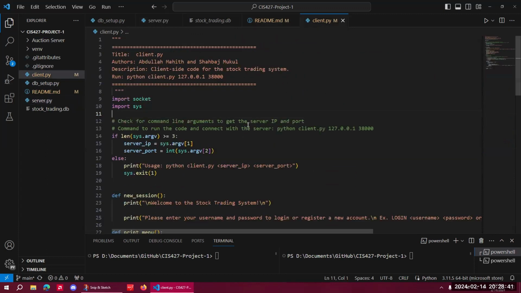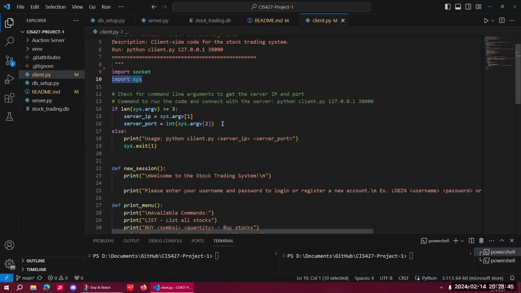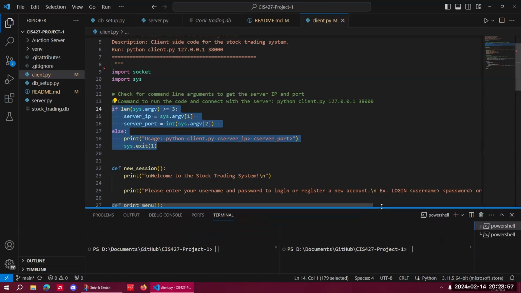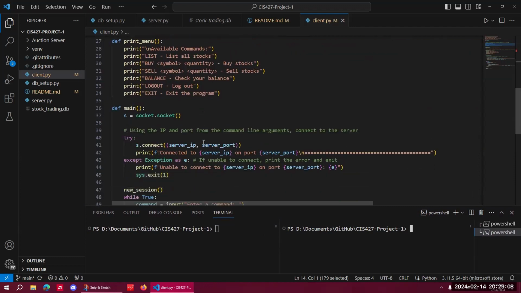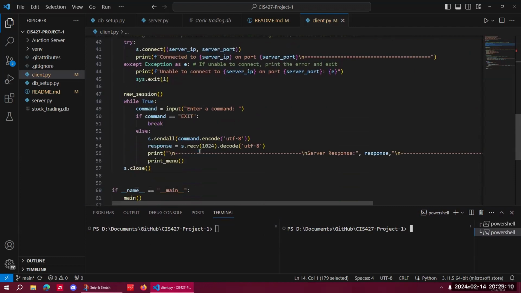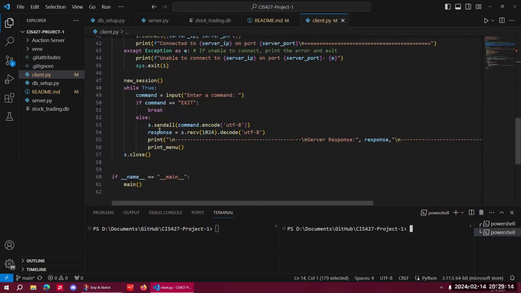And this is our client code. So we have this library imported because one of the requirements of the project was that the command line should be able to log into the server by itself. And this is simple client code, so we don't really need to go through that, but basically it just sends all the commands to the server.